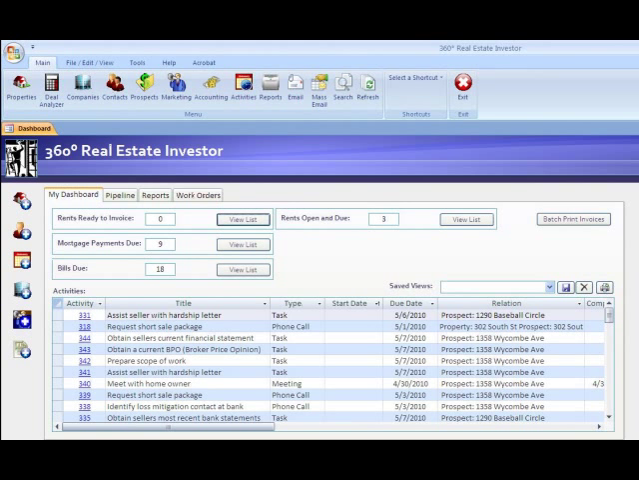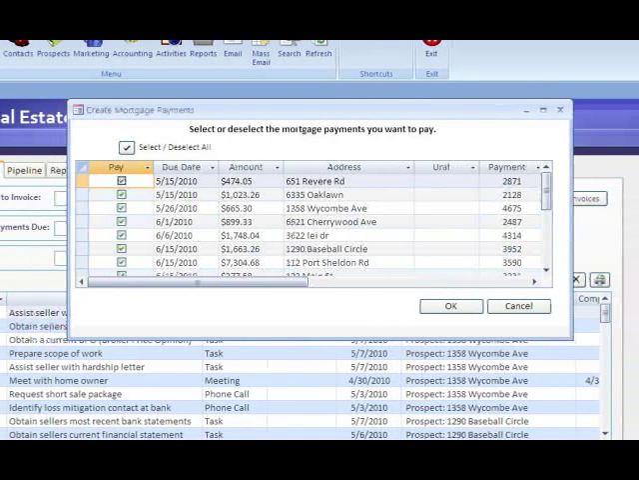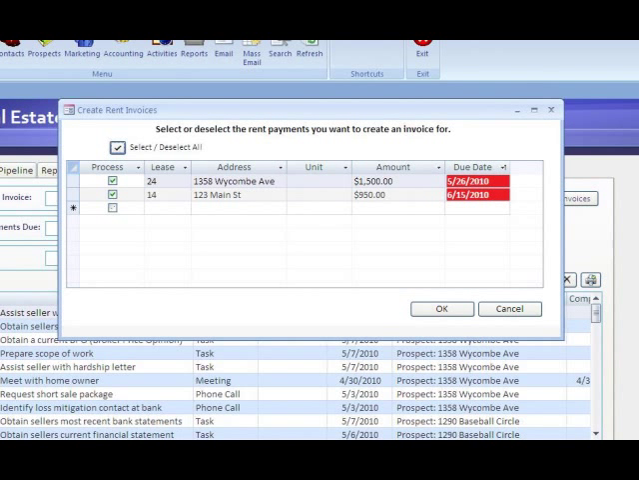Everything throughout the system can be found right on your dashboard. From here, you have access to real-time information on all your bills and invoices. This will keep you up to date and on time with payments that you need to be made and all rental revenue that you are owed. Making and receiving payments is a click away. It even reminds you of any late fees that may be due.